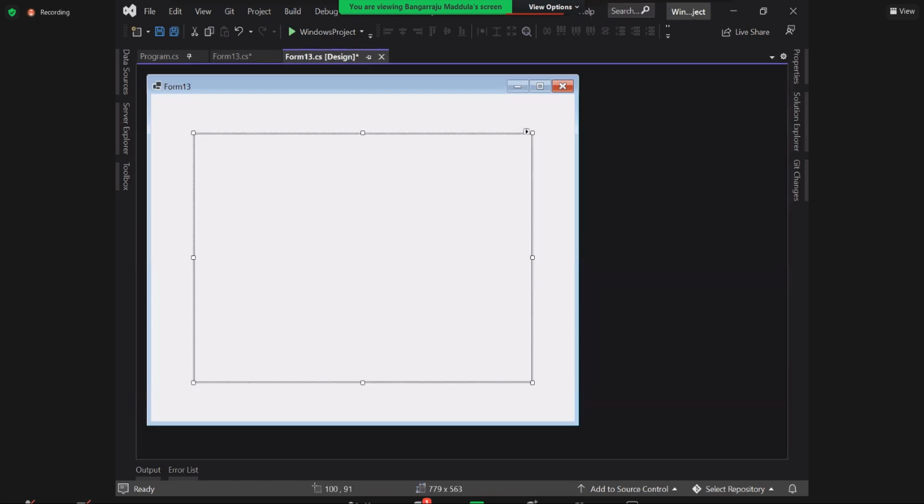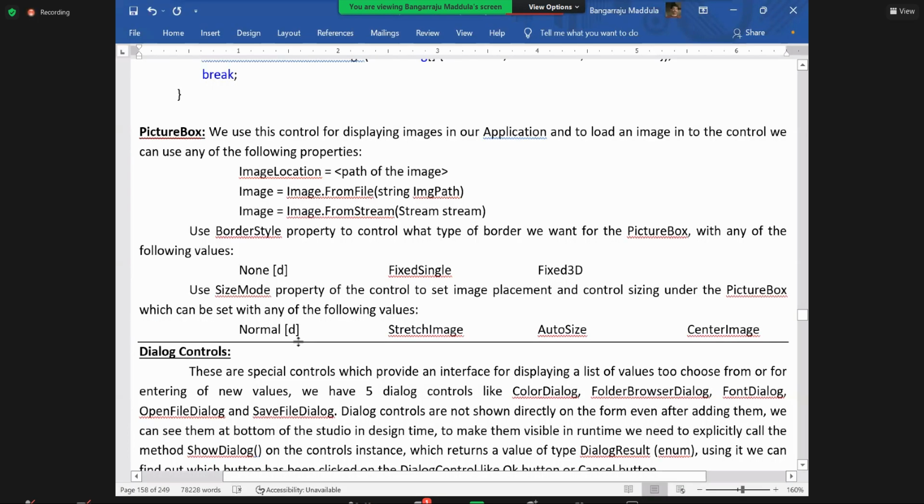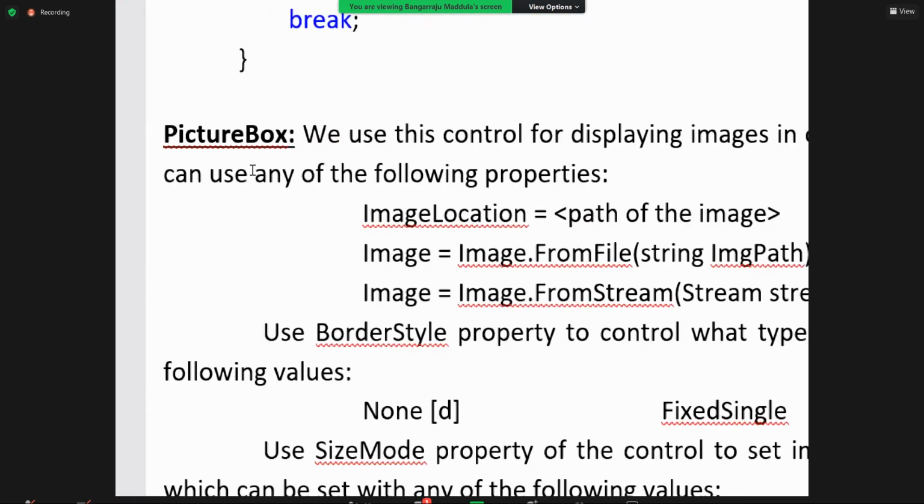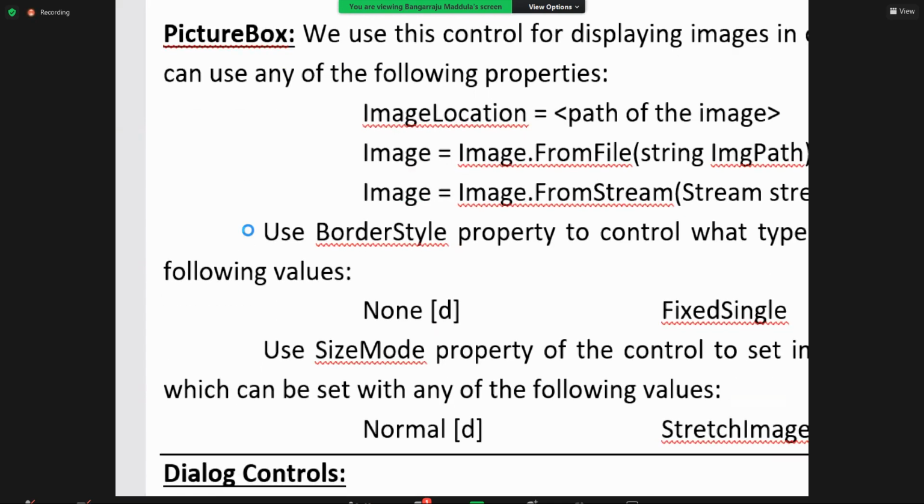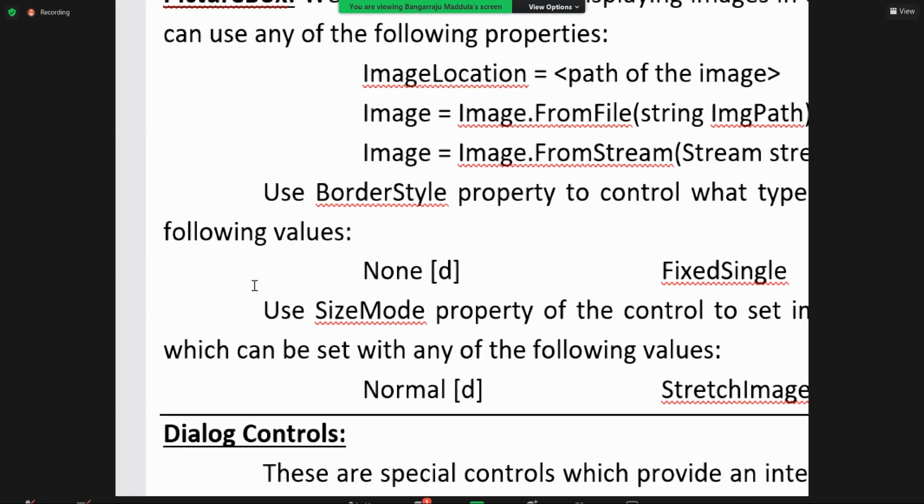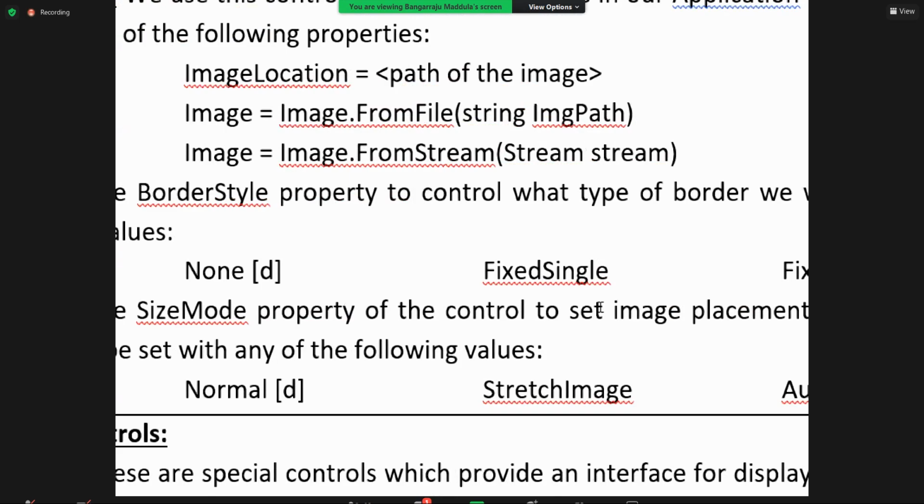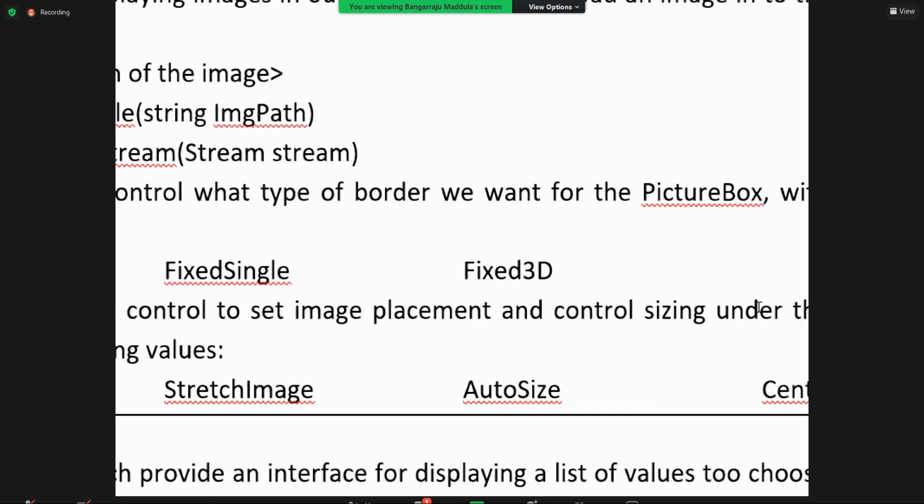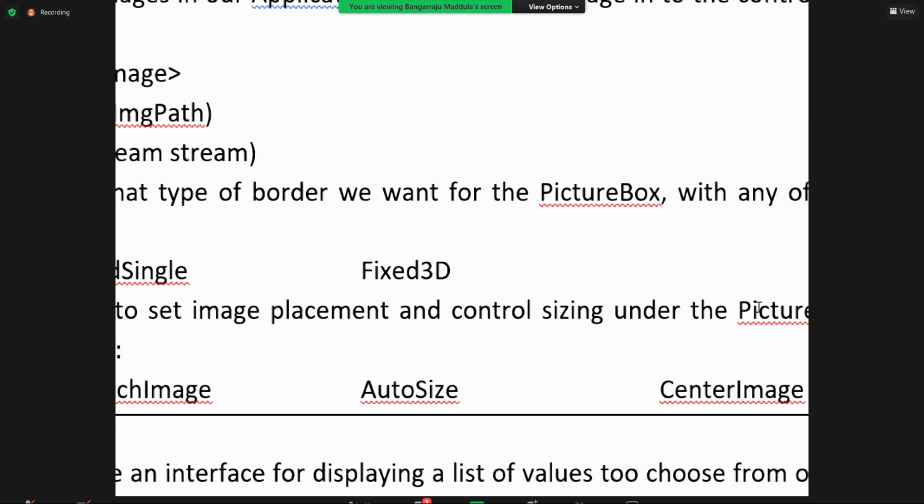So these are the two important properties of this control. One is how to bind an image, with three options. Next, border style: none is the default, then fixed single, fixed 3D. Then we have size mode: normal, stretch image, auto size, center image. Is that clear?